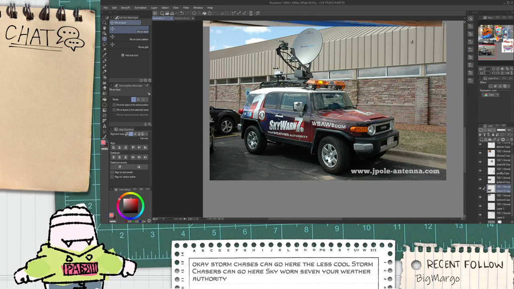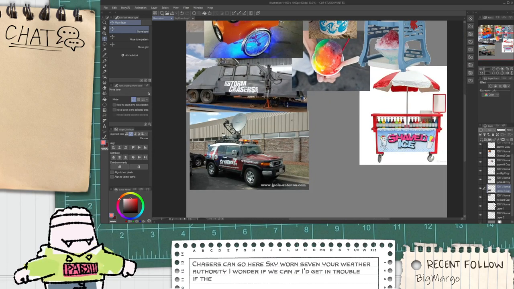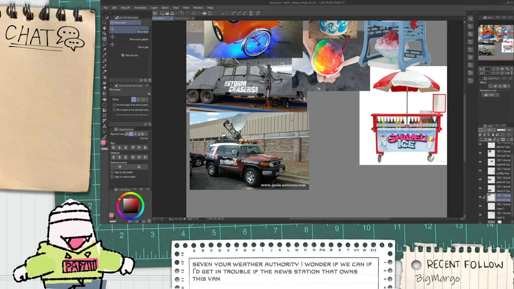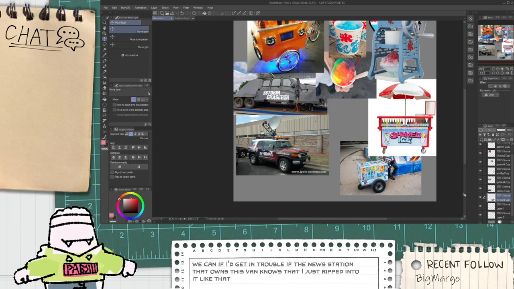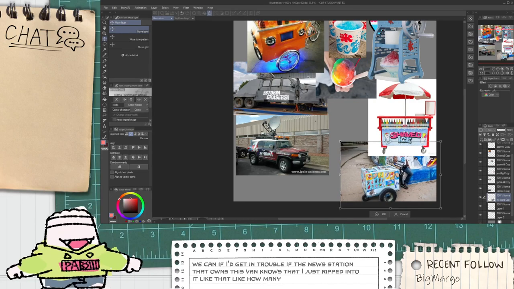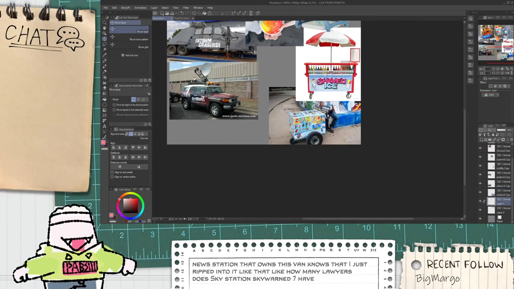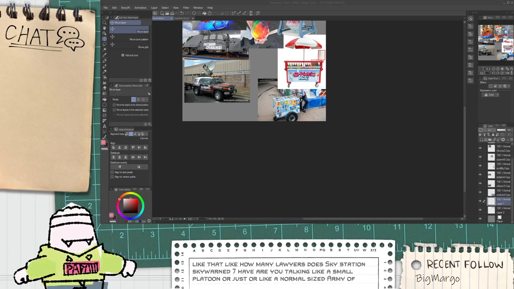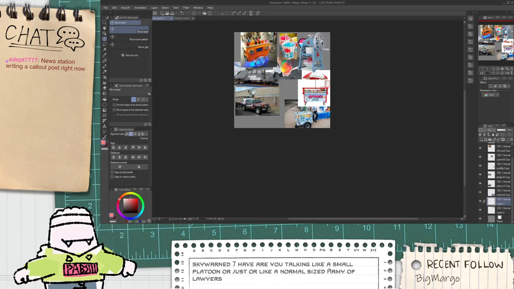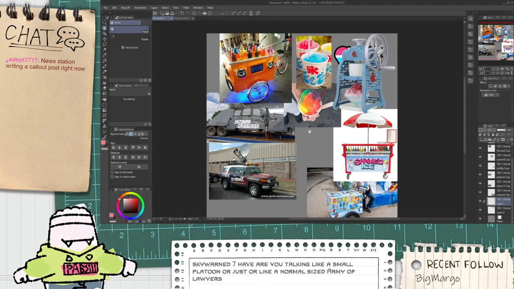Huh. I wonder if I'd get in trouble if the news station that owns this van knows that I just ripped into it like that. Like, how many lawyers does Skywarn 7 have? Are we talking like a small platoon or like a normal sized army of lawyers? The news station is writing a call-out post as we speak.